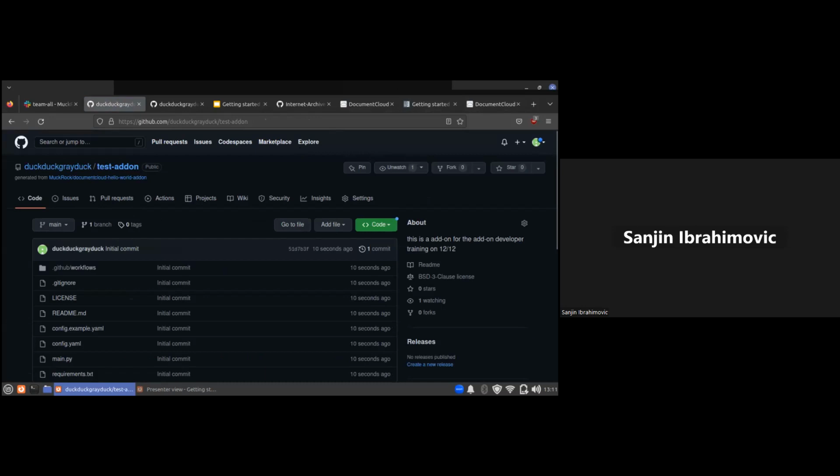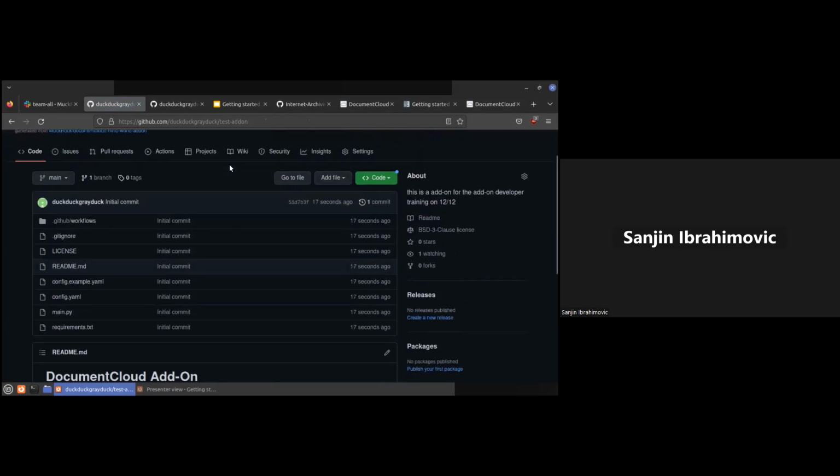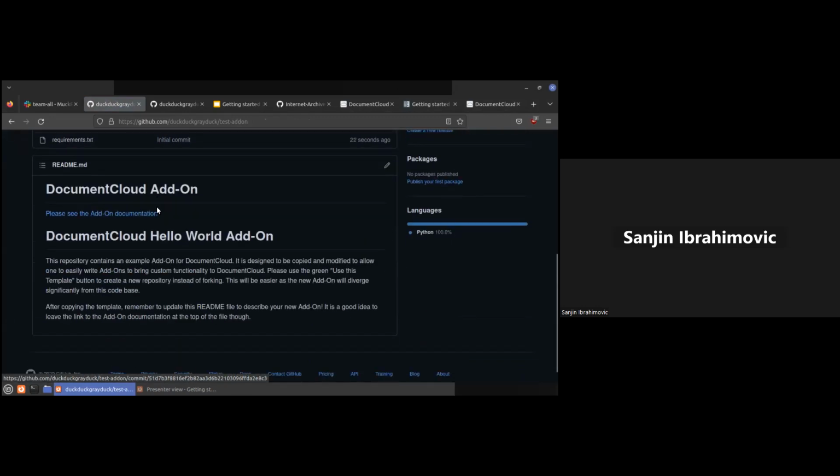All right. And so now I'm viewing the GitHub repository that includes a lot of different files. At first, you might want to consider editing your README file, changing the name of the add-on away from just DocumentCloud Hello World add-on, and the title of your actual add-on here. I do recommend folks to keep the first two lines the same, especially the line linking to the add-on documentation.